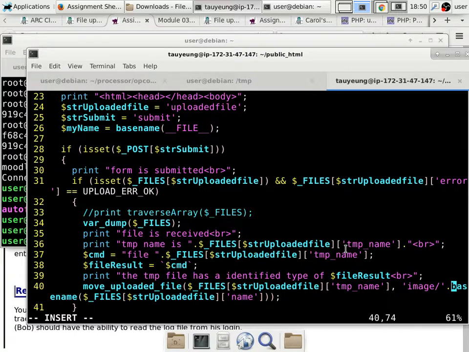Before, did it go into the root, or did it just go into the same folder where the script itself is in? Without that, it went into the same folder where the script itself is in. Right, but you want to go to a subfolder. Right, exactly. And that's why you want all the uploaded files to go into a separate folder, so there's no chance to overwrite anything that is important to you.